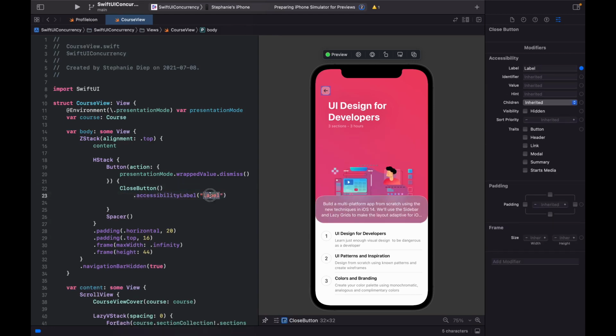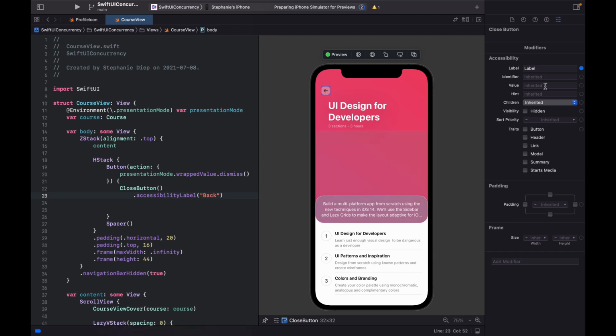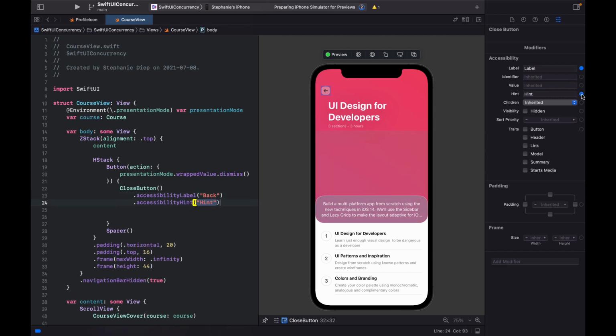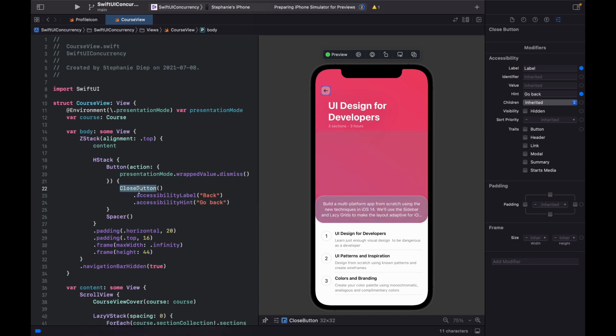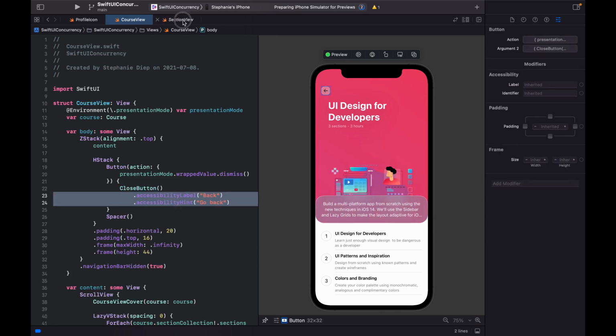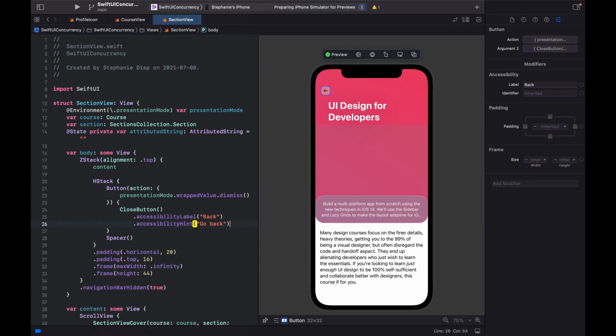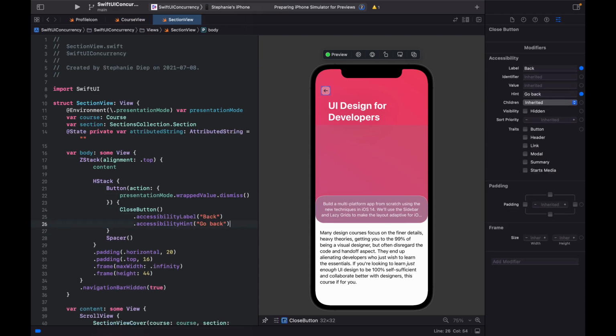Instead of label, it will be back, and we'll also add an accessibility hint so that the user knows what happens when they tap on this button. We'll write go back. Now, VoiceOver will read this button as back instead of left. Moreover, we're adding the hint as go back so the user knows that this button goes back to the previous view. Since we have a similar code for our section view, we'll go to section view to add the same modifiers. So on our close button, we will add these two same accessibility modifiers.